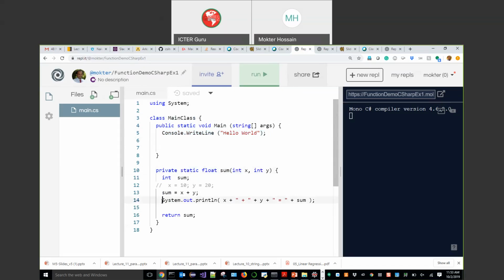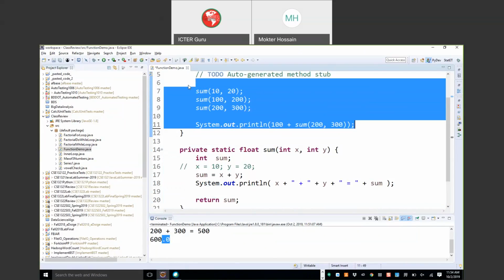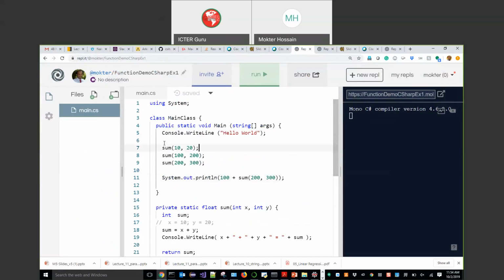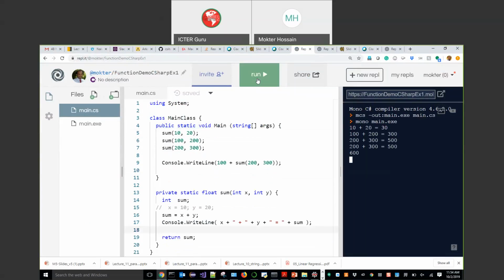In C#, we need to change System.out.println into Console.WriteLine. Now this will be good if I call this method the same way. It will give me output. Console.WriteLine. Let me change this line, and I believe it will give me the result. The same thing. I think this is a minor difference.